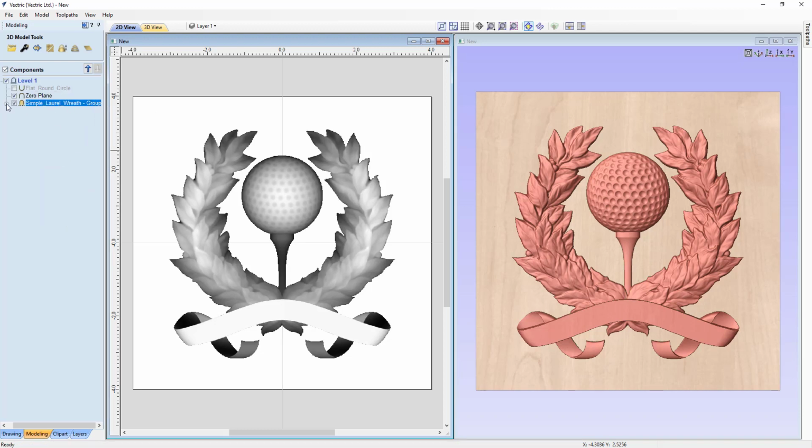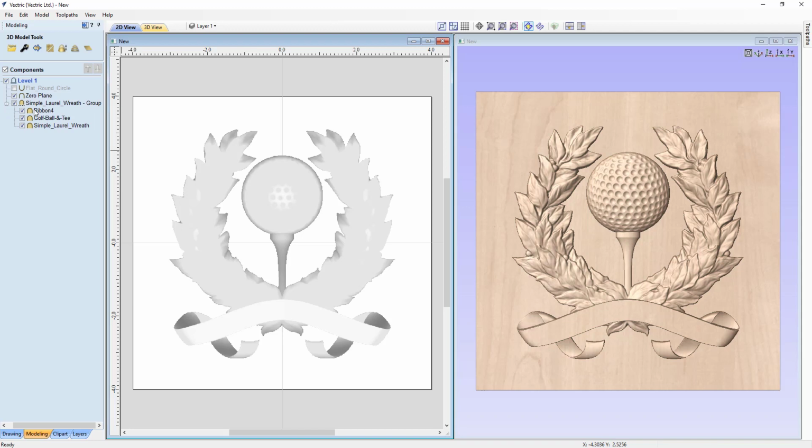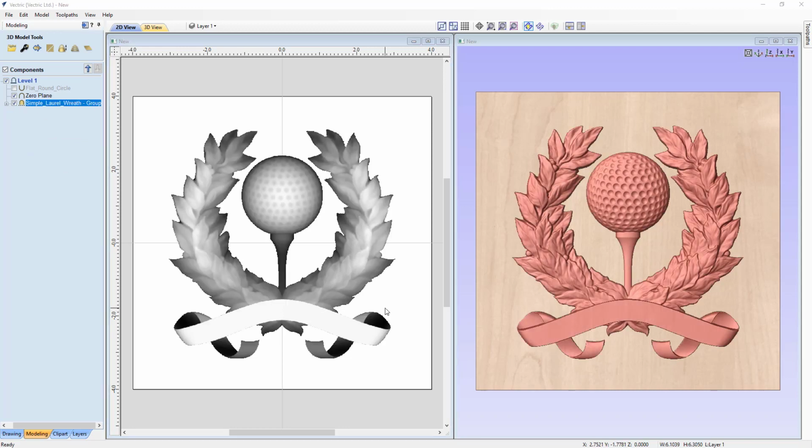And if we use this little plus to the left, you'll see that it drops down a list of what we have, and that looks okay. And you'll also see that the bitmap representation in our 2D view now mirrors what we see in our 3D view, with our ribbon going over top of our laurel and the T merging in nicely with the laurel at the bottom. So that's kind of nice.